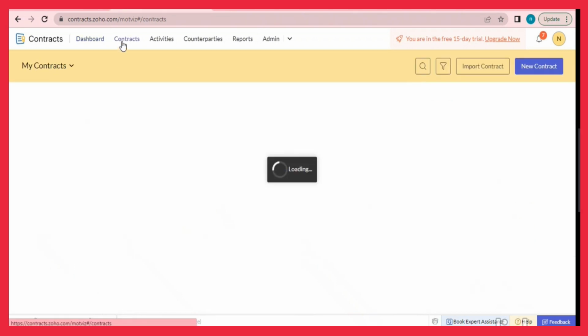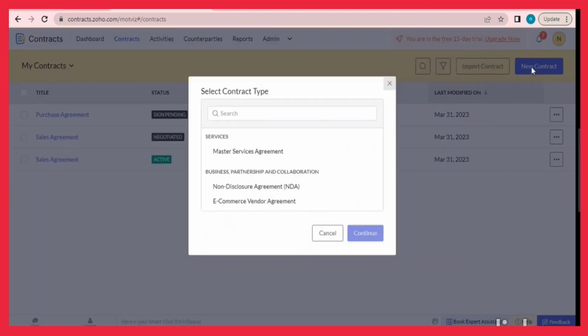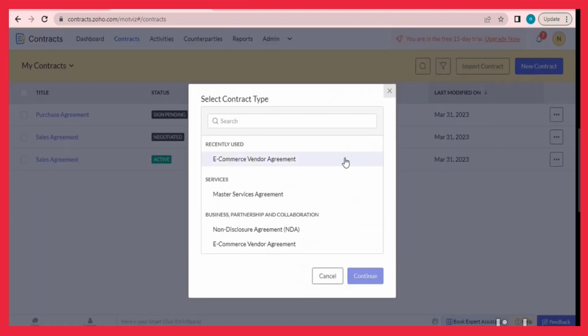The contract module is the central repository that lists all the contracts across your business in a single place. To create a new contract, click New Contract at the top. Pick the contract type from the contract type picklist field.